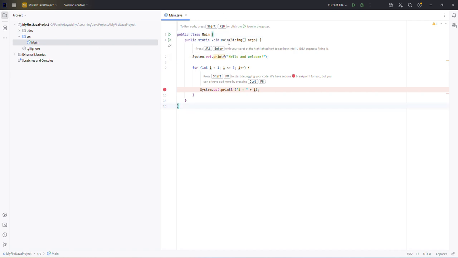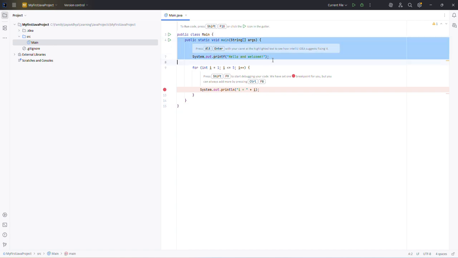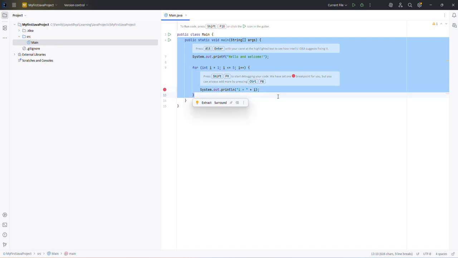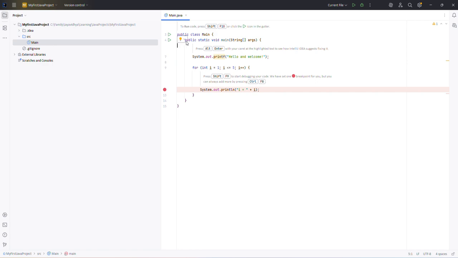And inside the main class, there is a method called public static void main. This is the basic method required to run any Java program. This is the starting point to run a Java program. It should be following the same structure of public static void main and the argument should be string array args. You can specify any name instead of args as well.